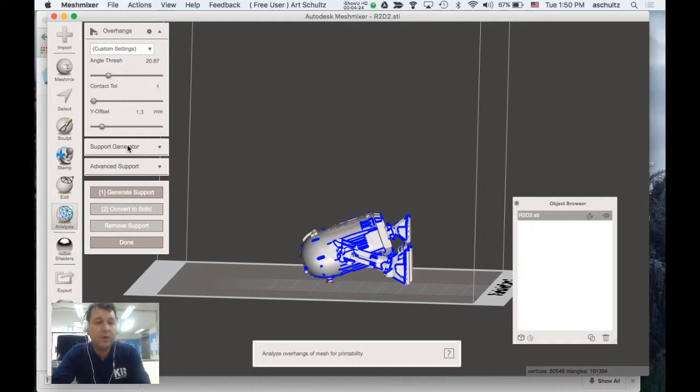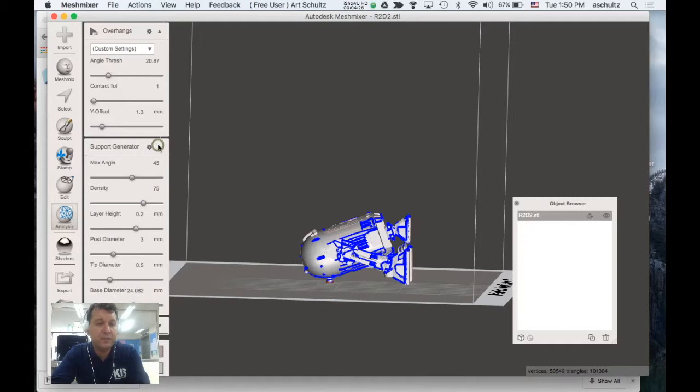I want to click on the support generator button here, and I want to make sure that my base diameter is a bit bigger. The reason why I want that is I don't use glue on the 3D printer, and I want the object to stick. So the bigger the base diameter is, the better it's going to stick to my 3D printer.